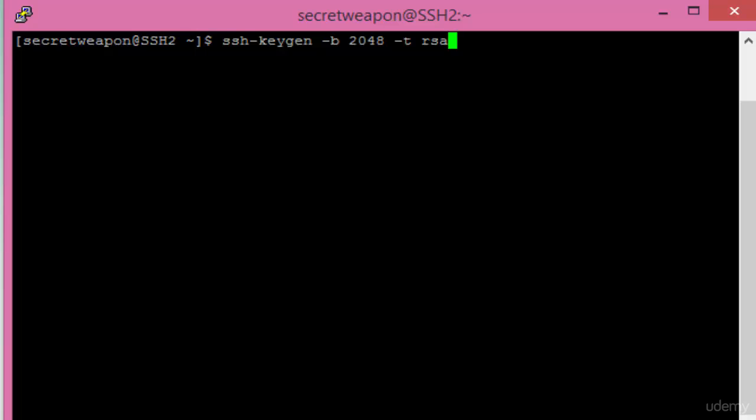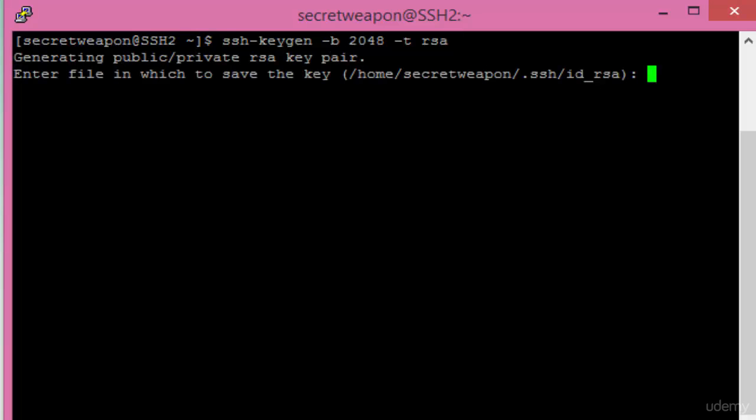Now press enter. At this point you should type the store location for the private key. As you see, the default location is /home/secret-weapon/ the hidden directory .ssh, then the file name id_rsa. I am not going to type anything here, so I will press enter to store the key on the default location. Now the system is asking for the passphrase.